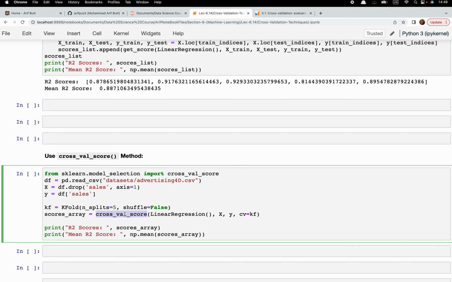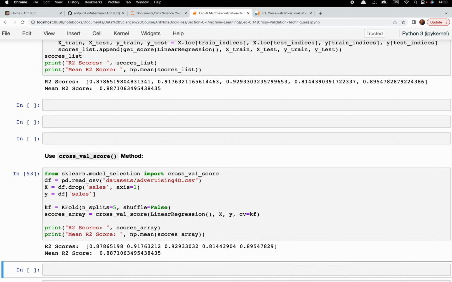The method is passed an instance of the model, of course, the input feature x, the output label y, and the number of splits, which can be an integer value maybe, or an instance of the kfold object. Right now I am passing the kfold object to it, and it returns an array containing R2 scores for all the 5 splits in this case.